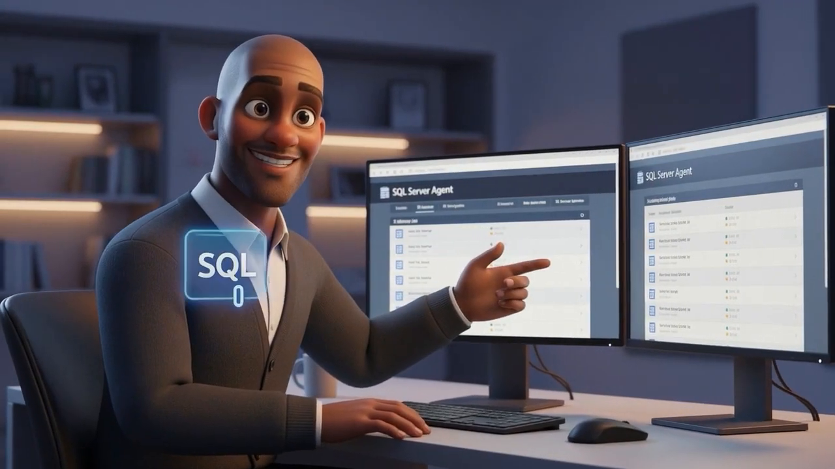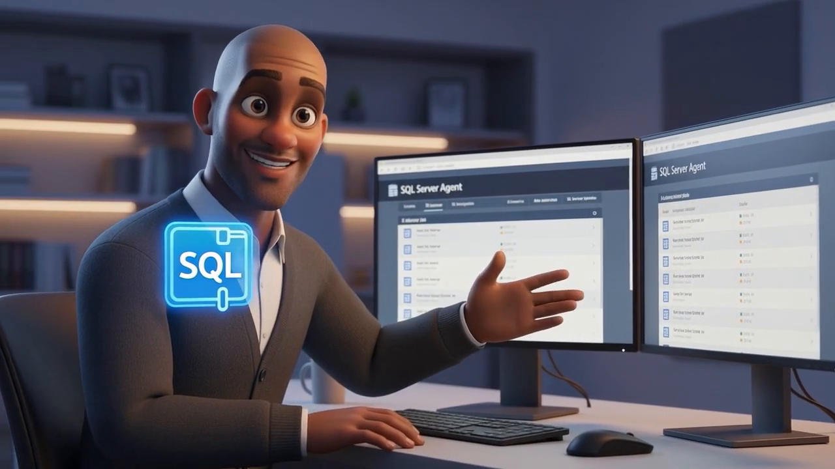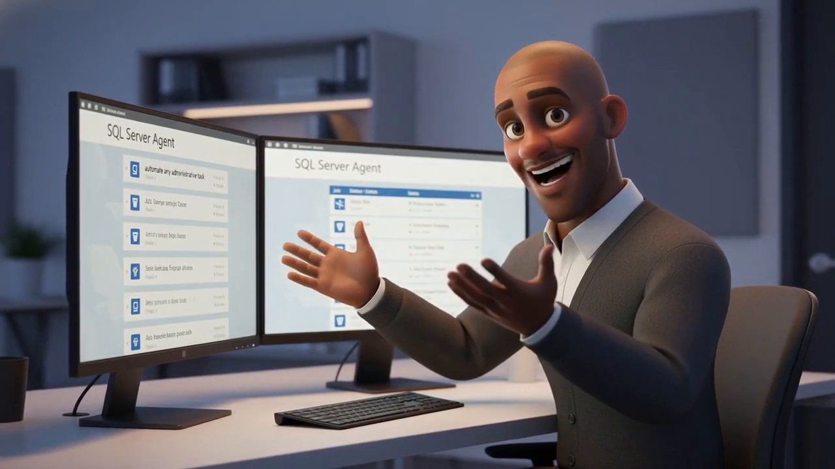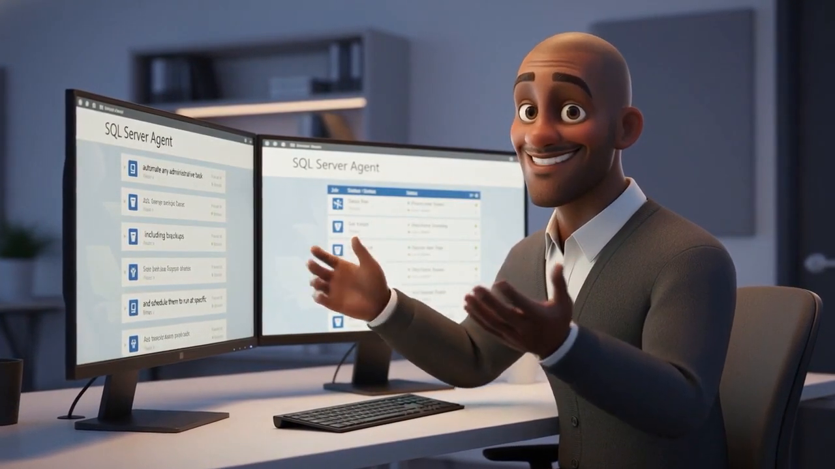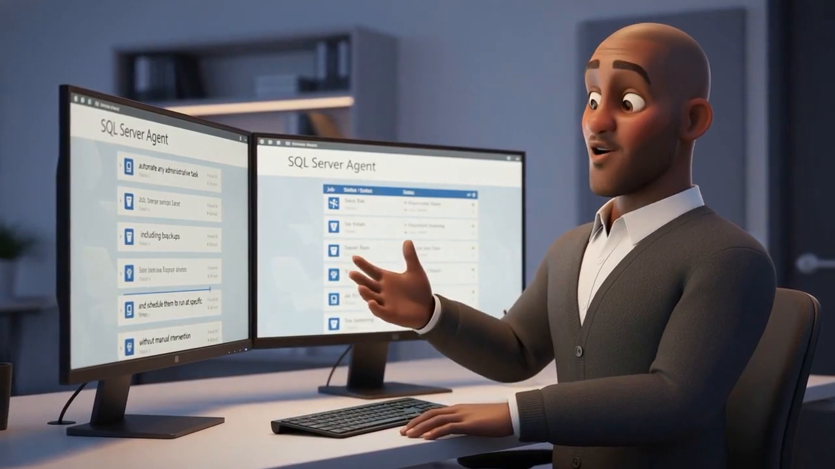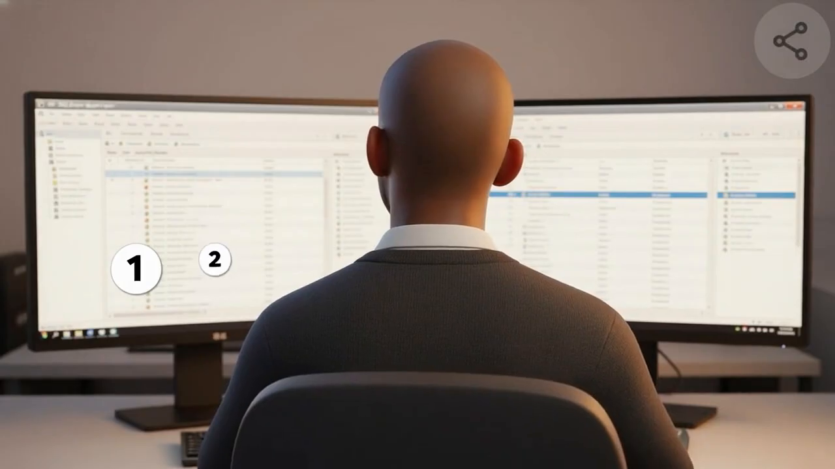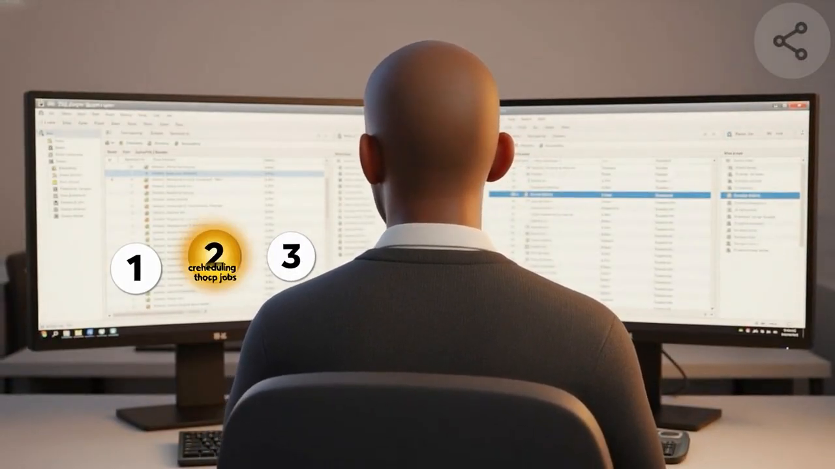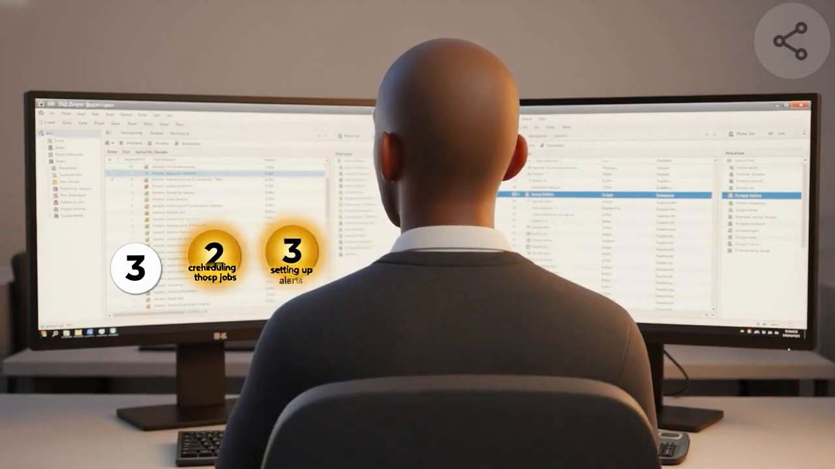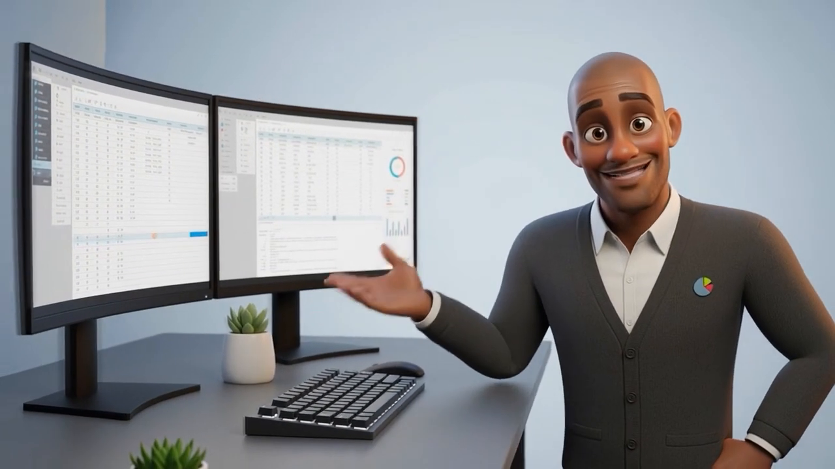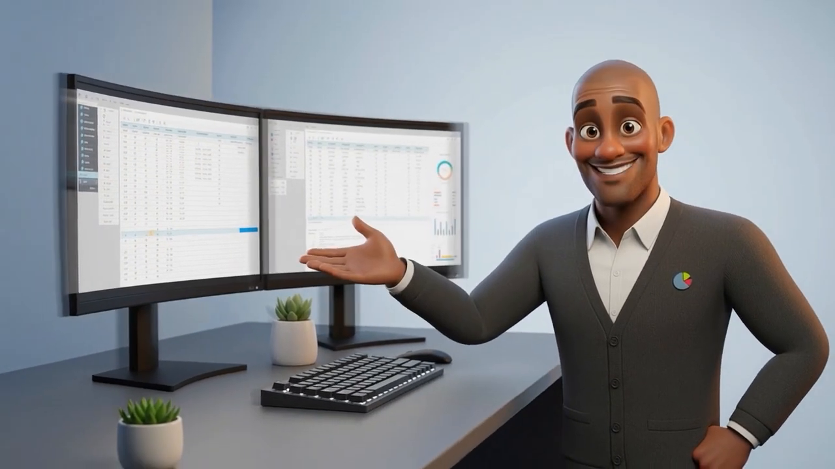SQL Server Agent is the built-in job scheduler that comes with SQL Server. It lets you automate any administrative task, including backups, and schedule them to run at specific times without manual intervention. In this video, we'll cover three things: creating backup jobs in SQL Server Agent, scheduling those jobs to run on the right frequency, and setting up alerts so you know immediately if something goes wrong. At the end of this video, your backup strategy will be fully automated.